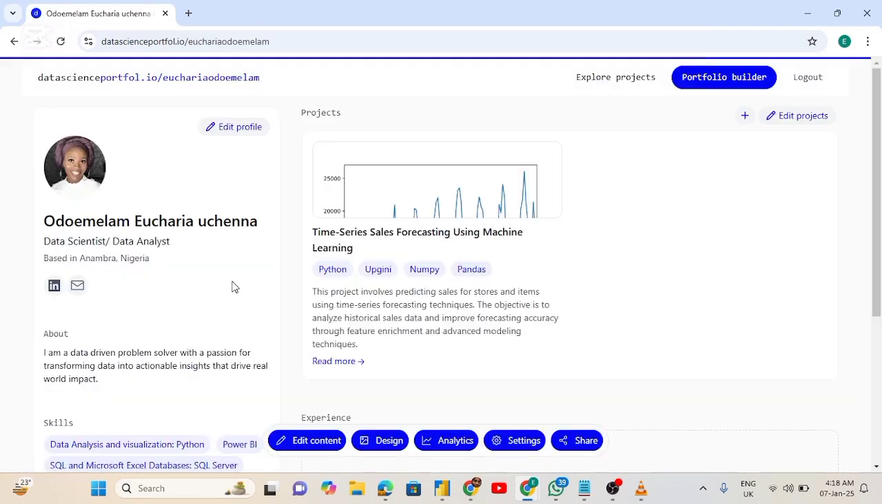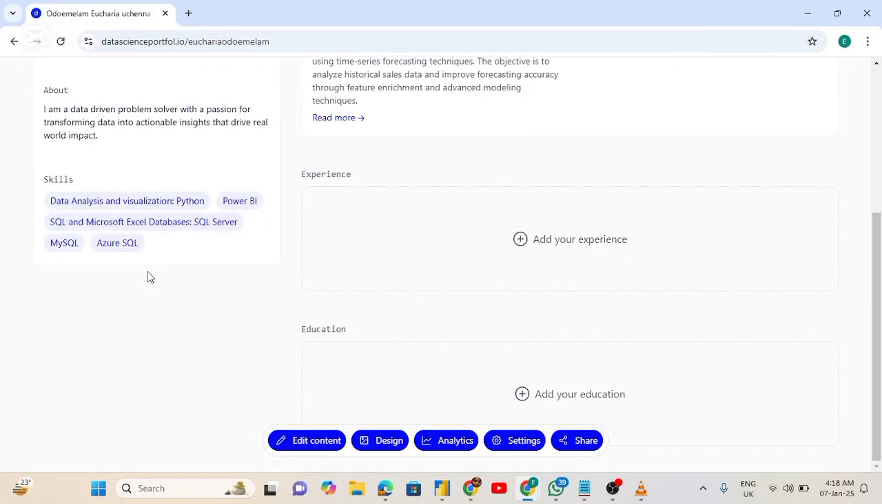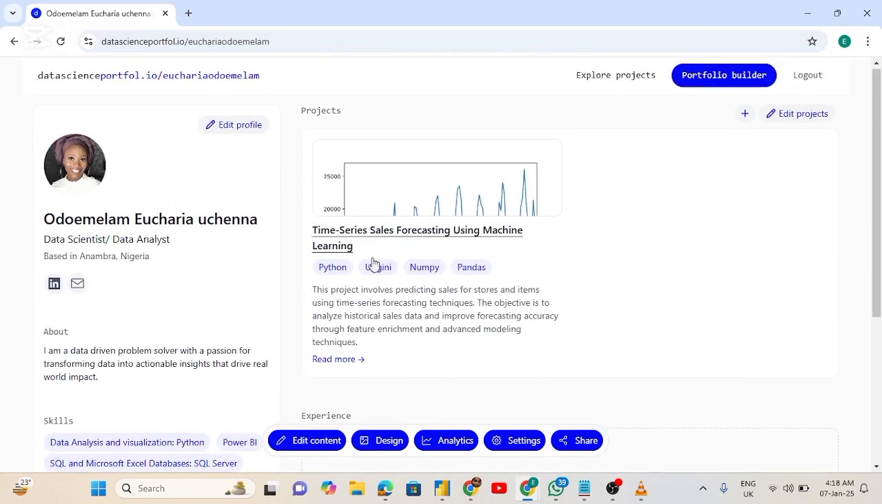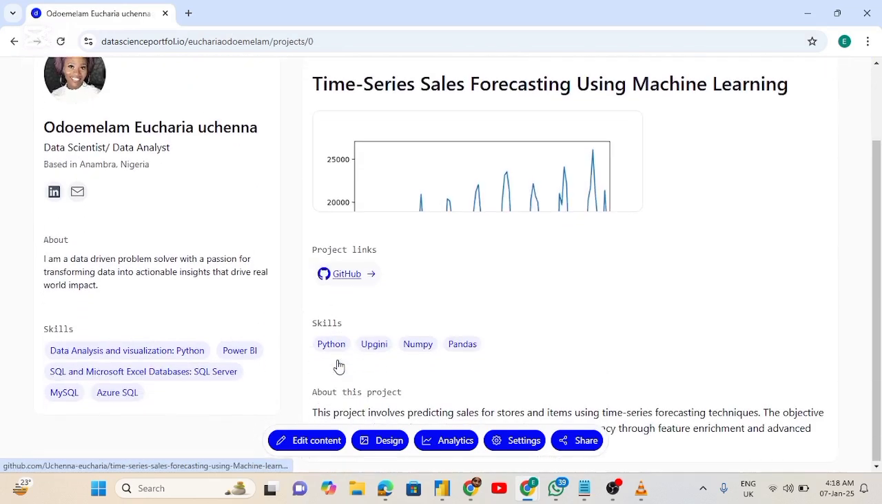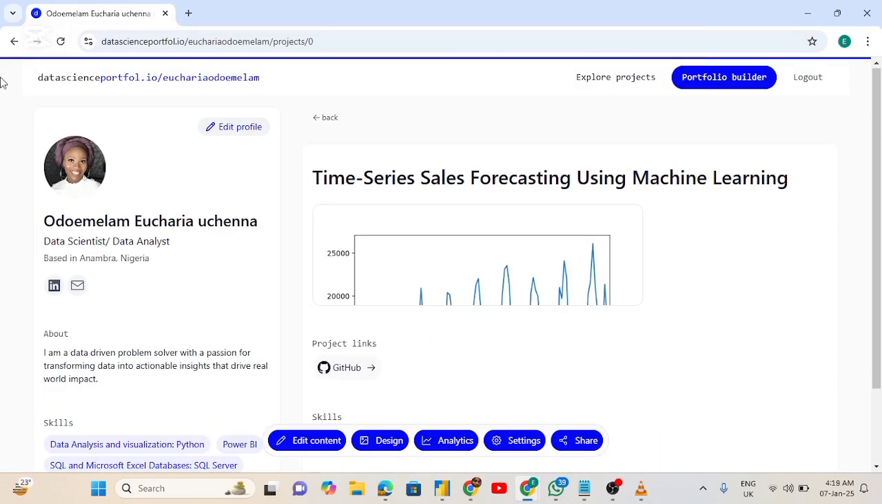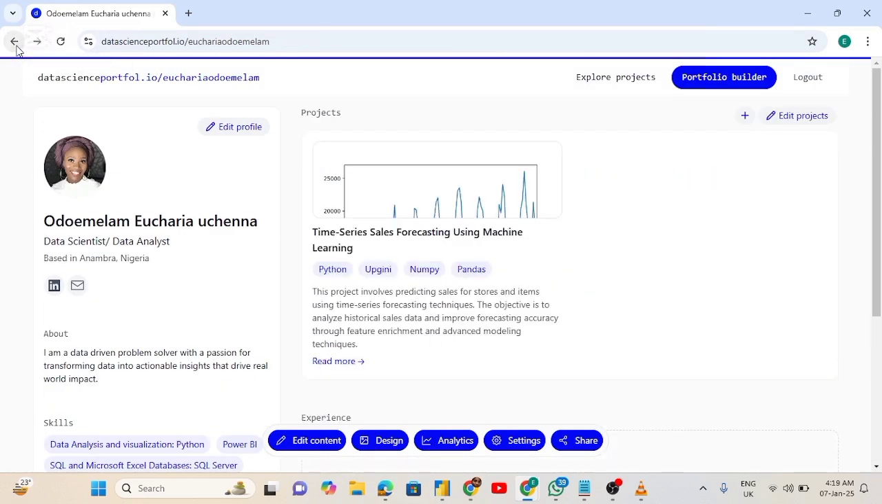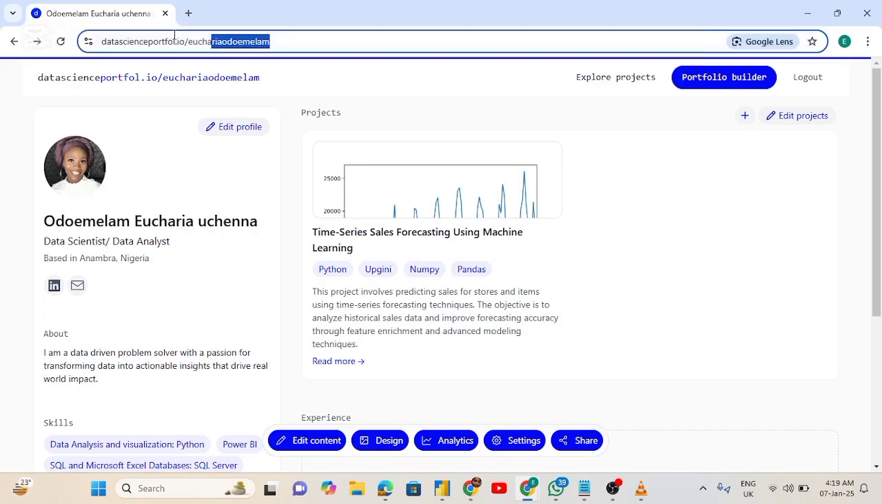We have successfully created our portfolio. This is our personal information, and then the project we've worked on. If I want to read more, I click on read more, and then I see more about the project that was created. If I go back, and if you notice this link here, datascienceportfolio.io/ukrodmlm, this is my portfolio link.